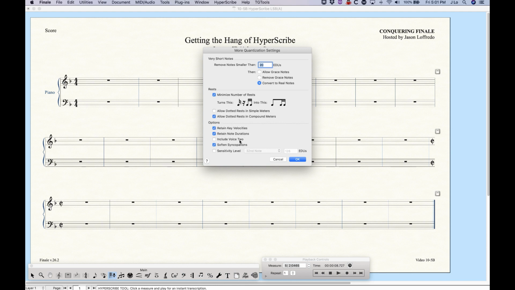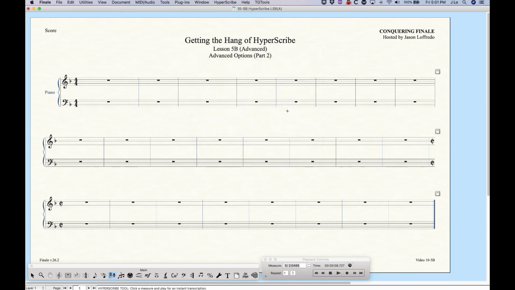All right. Include voice 2 we did talk about in a previous video, so I'll skip over that. And let's talk about soften syncopations. All right, so in 4/4, I'm just going to play some syncopated rhythms here and see what we can do. All right, so you'll see what happens here. Basically, the softened syncopations is these quarter notes in the middle of the beats here, and the half notes in the middle of the measure here.